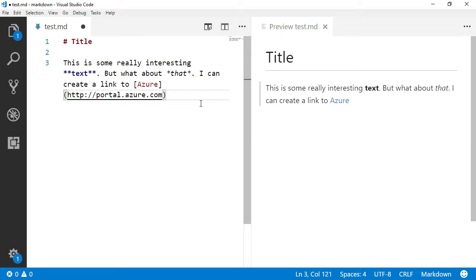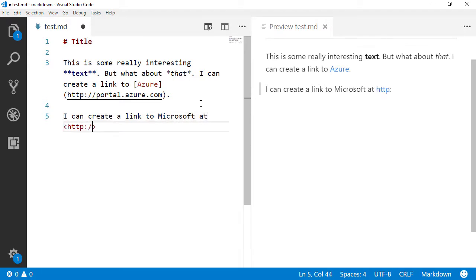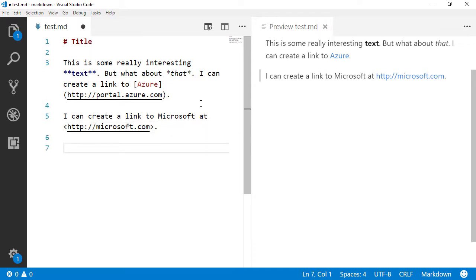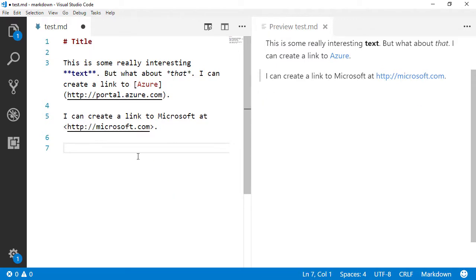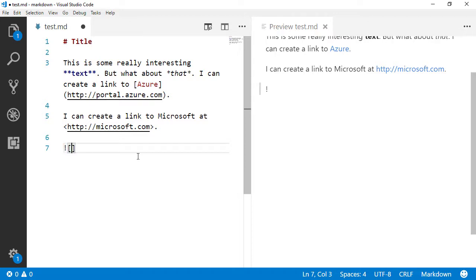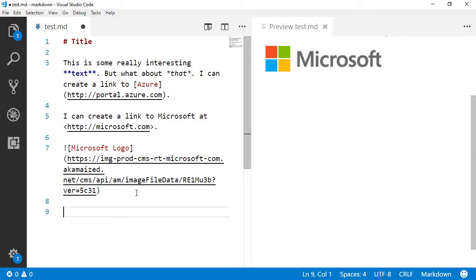I can also do some other interesting things here. What if I just want people to see the link? I can create a link to Microsoft at http microsoft.com. I can even include things like images. I have the URL to the Microsoft logo used on Microsoft's homepage. So I'll say Microsoft logo, my alt text, paste that in, and then I have a link to an image.